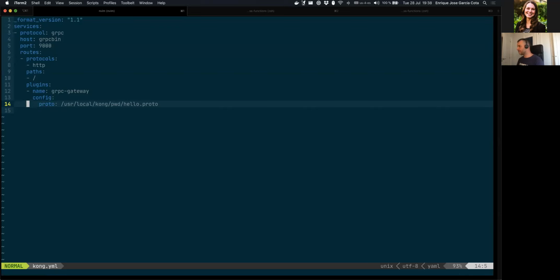Let me ask you, so imagine that I'm using Kong in Kubernetes, and I don't want to create a config map to put my proto on it, then map it to a deployment to create a service mount to create the proto into my Kong container. So is it possible to put the definition of the proto in the YAML file?